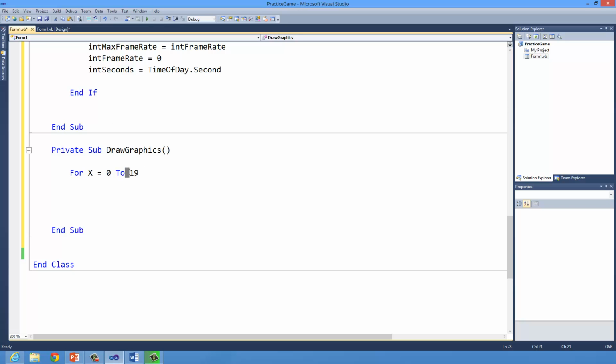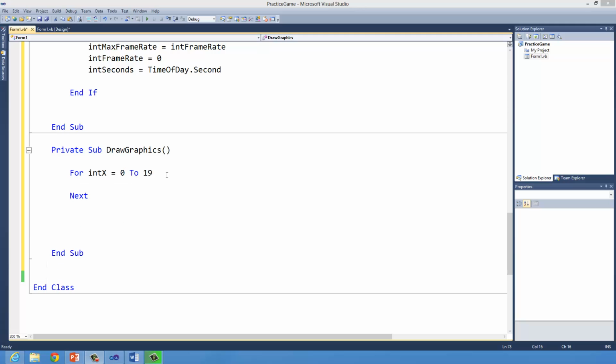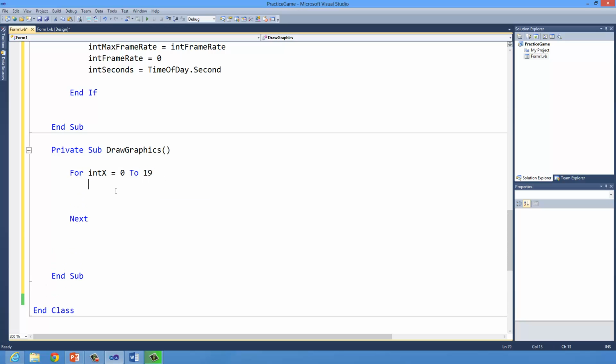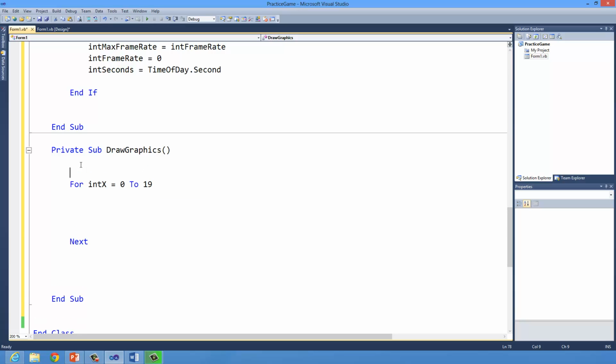And I believe, okay, change it to this. This is going to work a little bit better. For int x equal to 0 to 19. Let me say this loop is going to draw tiles on the screen. For int x is equal to that.